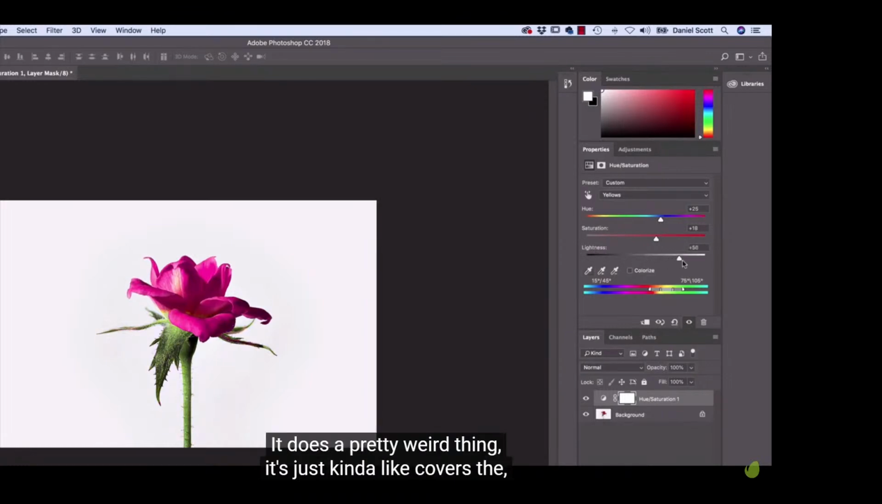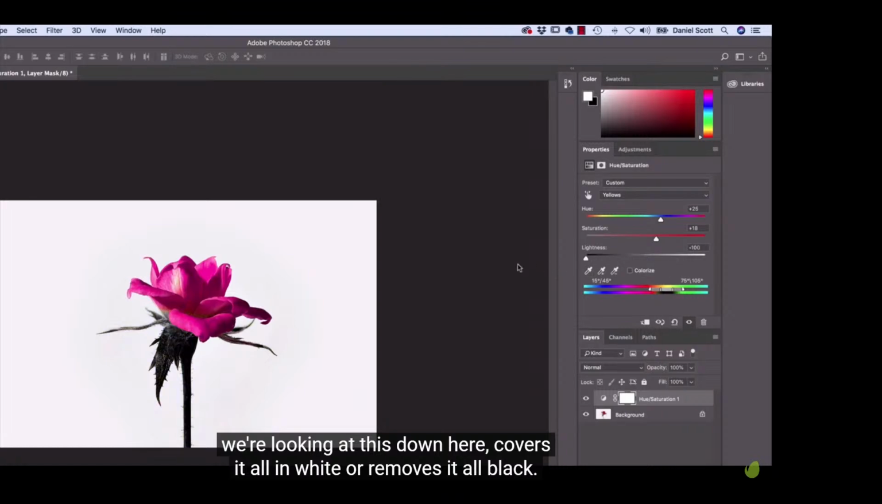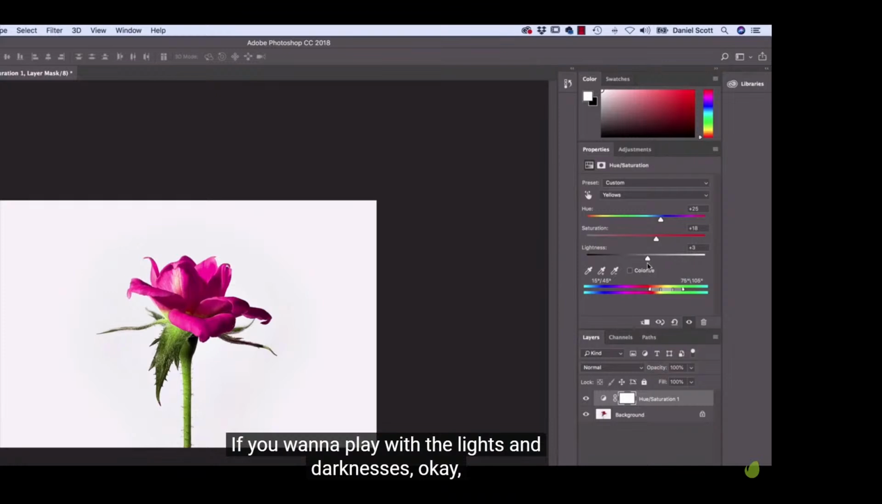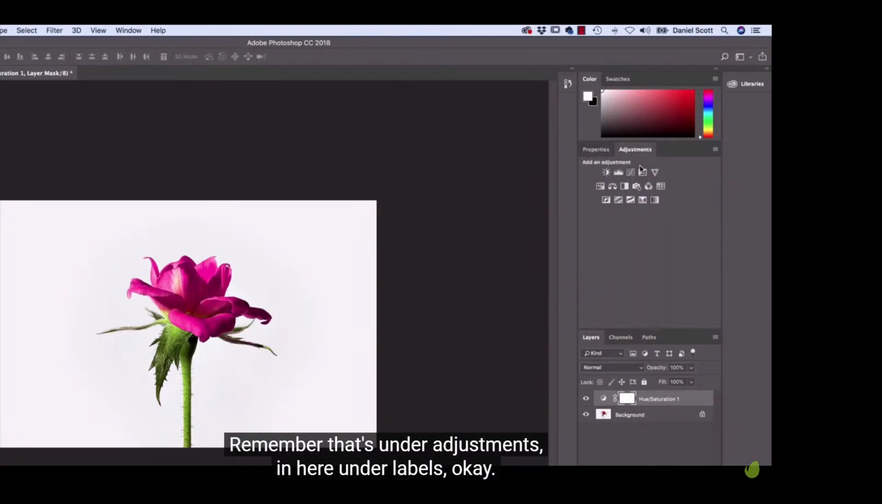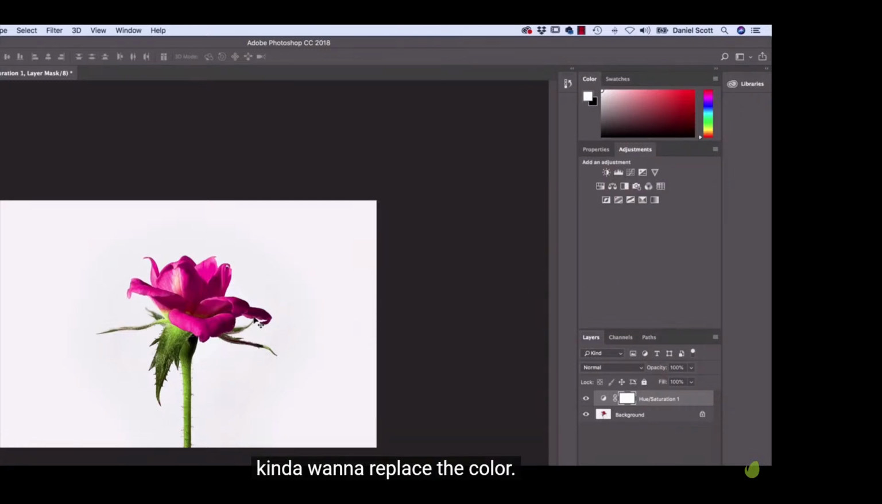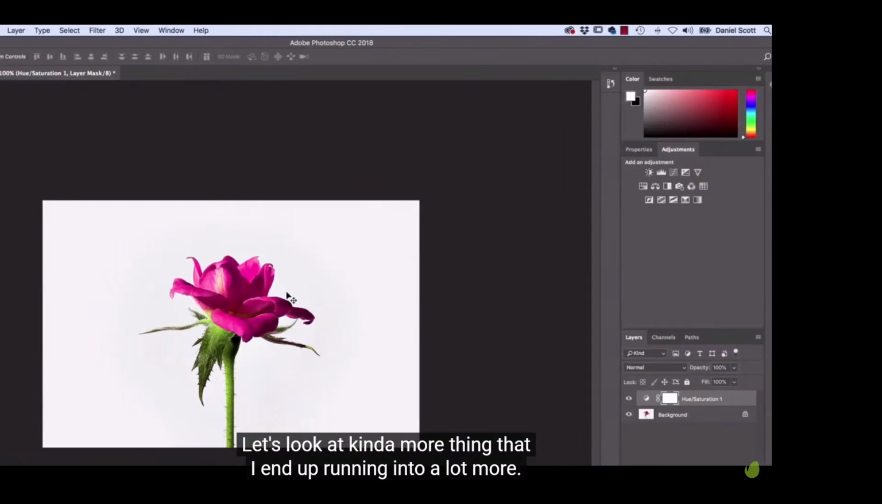Now the lightness slider here, I never use. It does a pretty weird thing. It just covers it all in white or makes it all black. So I never use that slider. If you want to play with the lights and darks, go back to the levels like we did earlier in the tutorial. Remember that's under Adjustments and here under Levels. You might not be doing this particular exercise very much where you want to replace a color. Let's look at something I end up running into a lot more.